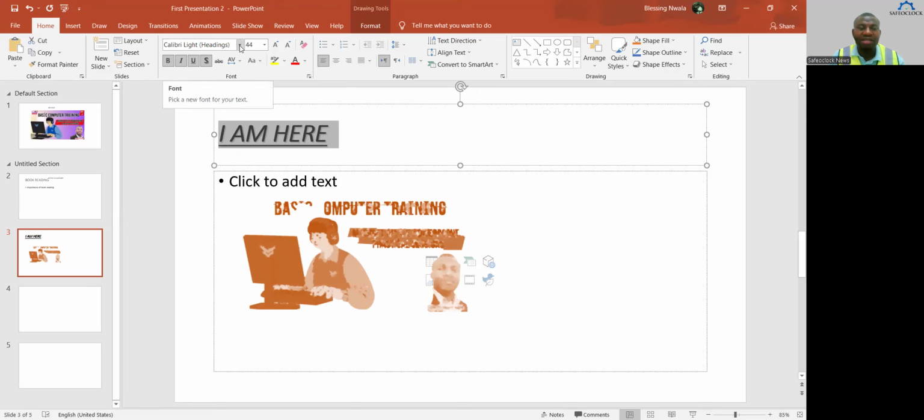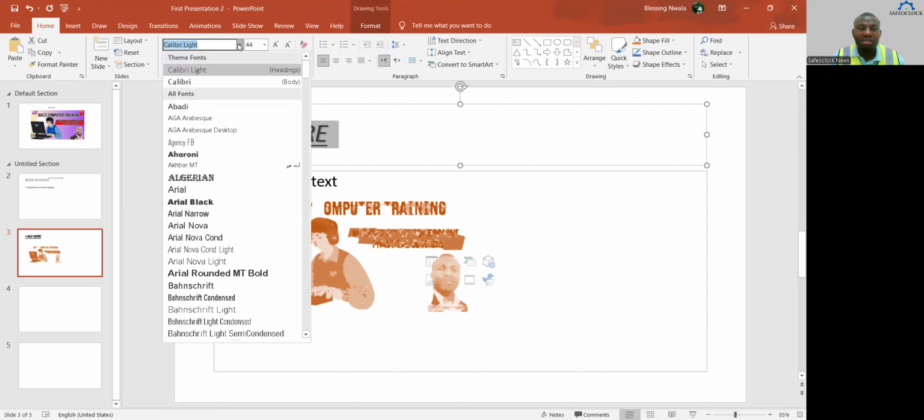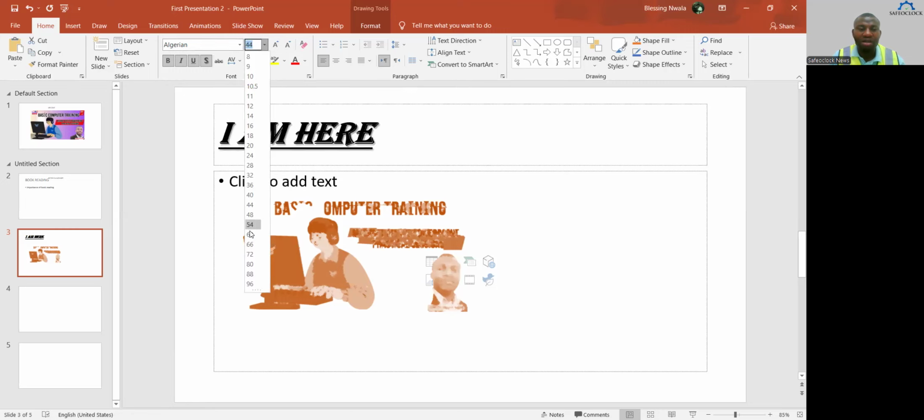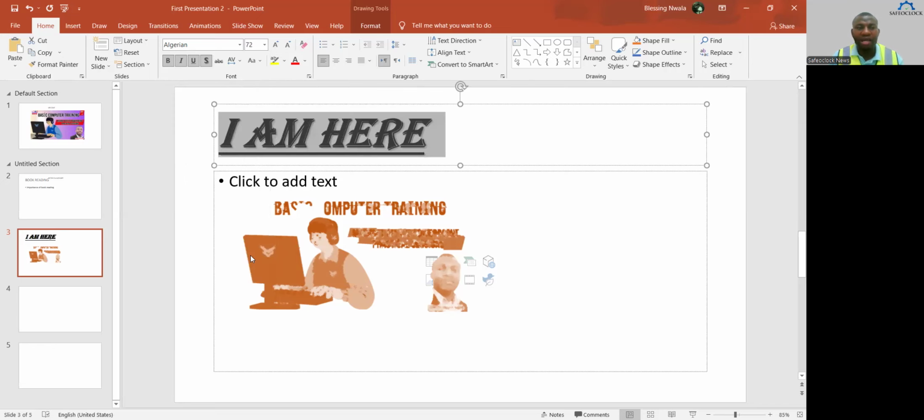So you can select some types of font styles, just like in Microsoft Word. You can check your font styles, change a lot of font styles, and the font size as well. You can increase the font size under the home menu. You can check the caps, either all capital letters or lower case letters. You can do all that under the home menu.